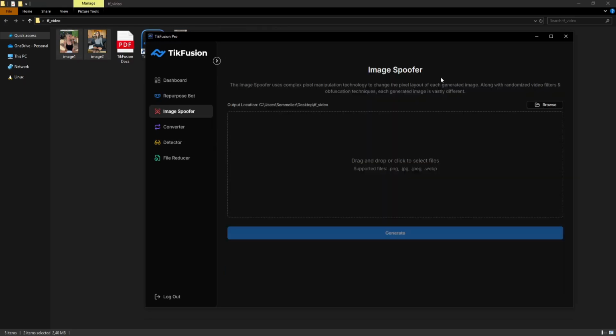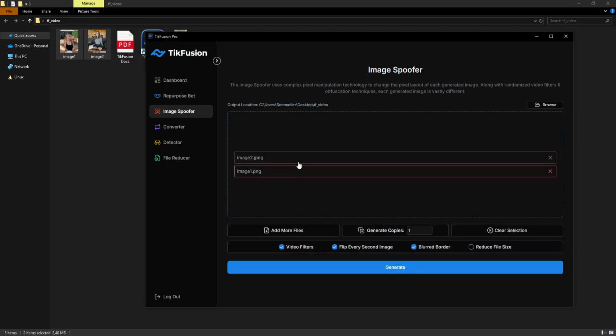Now moving over to the image spoofer. This is the thing we are currently most proud of doing. We already have a very big customer base using TikFusion to repurpose and re-upload their videos. And now with the image spoofer, we finally allow agencies to repurpose and reuse their images. So let's generate some images just to show you how powerful we've made this tool. So simply we drag and drop the images. We're gonna generate just one for now so we can test how similar they are in the detector.